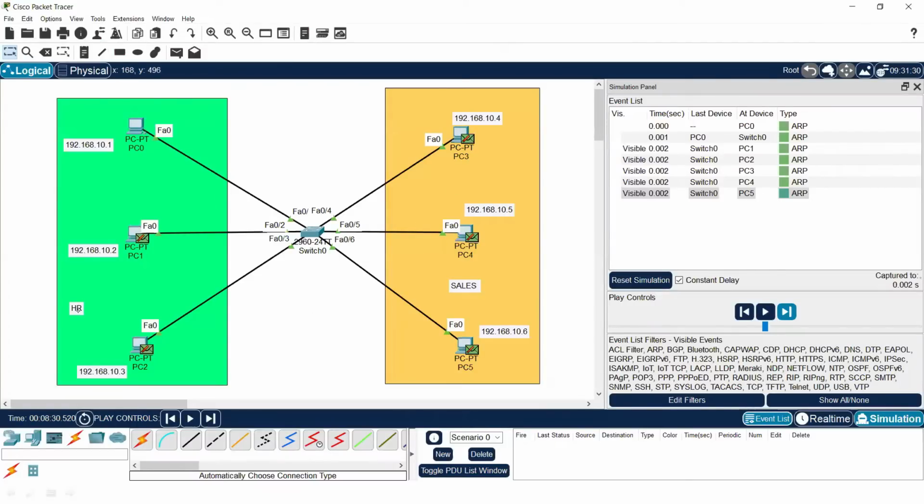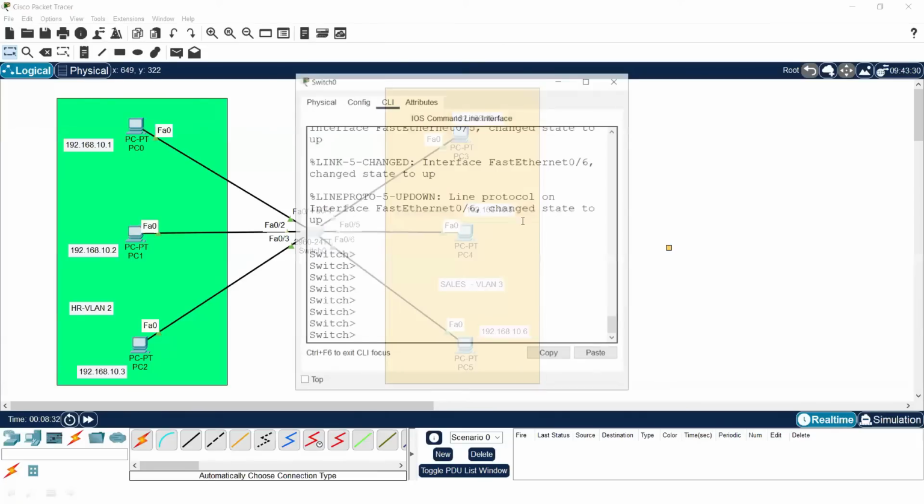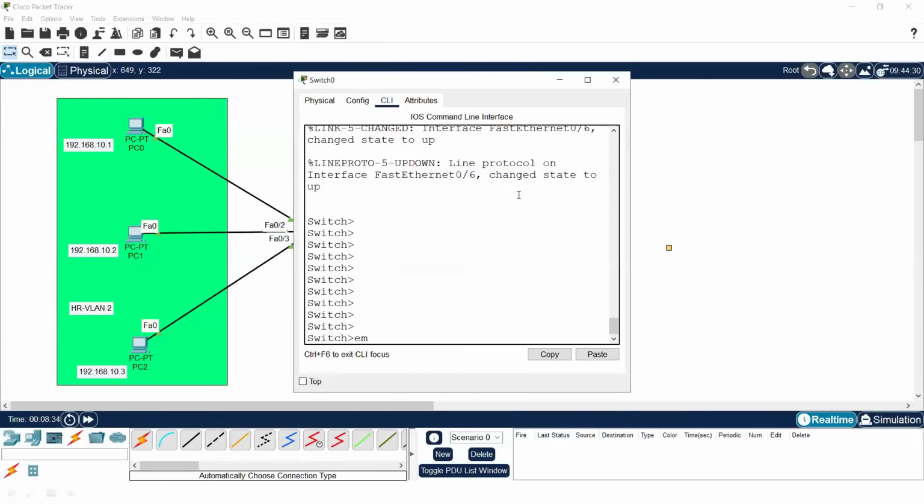On the left side, we have the HR department. So let's provide VLAN information over here. Let us assume that HR is the VLAN 2 member, and on the right side, we have the sales department. So VLAN 3 members are in sales. Okay. Now we are going to create the VLAN on this switch and we'll observe how the broadcast will be forwarded or not. Okay. How can we do that?